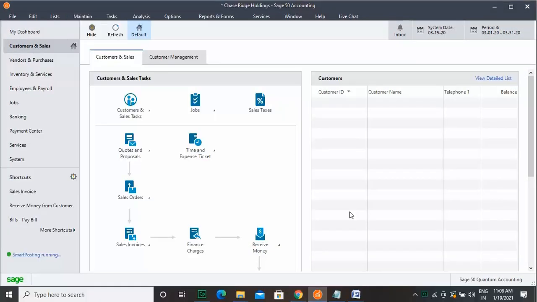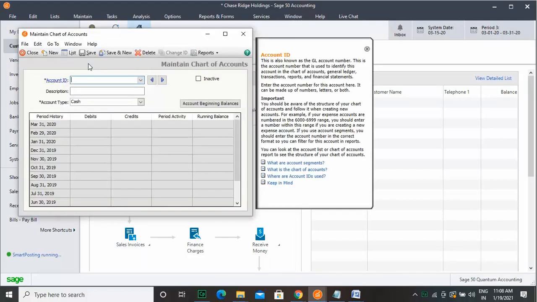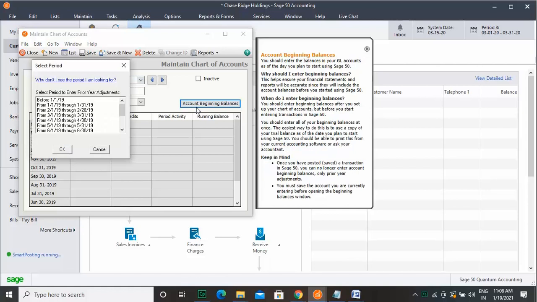To enter beginning balances, you need to open the Maintain Chart of Accounts window. Click Maintain, and then click Chart of Accounts. Now, in this window, you can select the Account Opening Balances button. Now select the period for which you want to add or adjust the beginning balances. Click the OK button to continue.